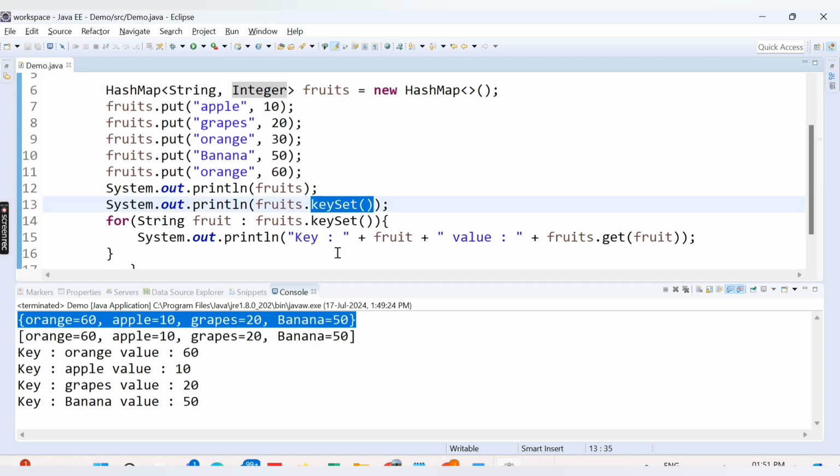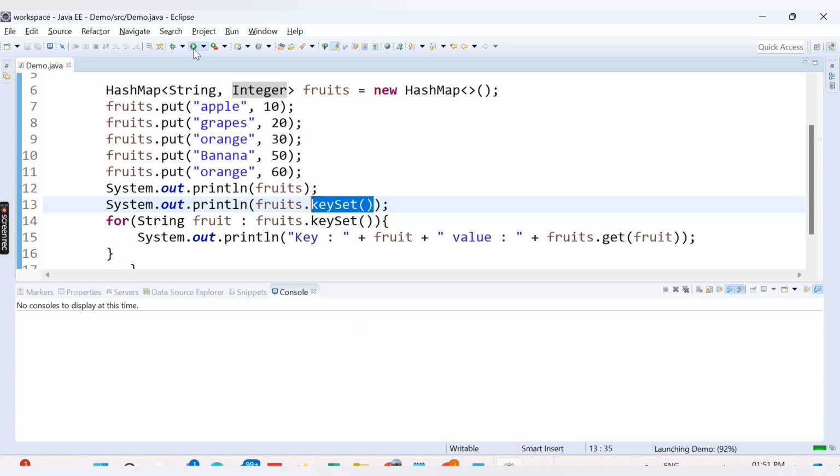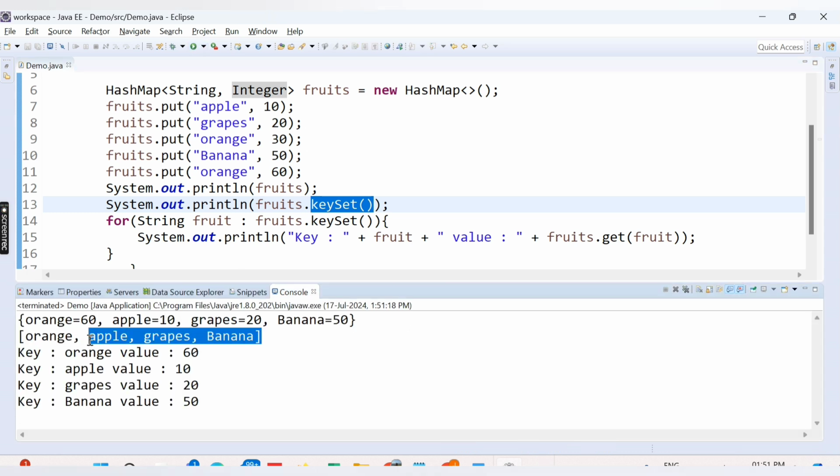So what does this keySet method do? Let me run this code first. This keySet method provides us the keys of our hash map in a set. So it will convert it into a set and provide the keys.